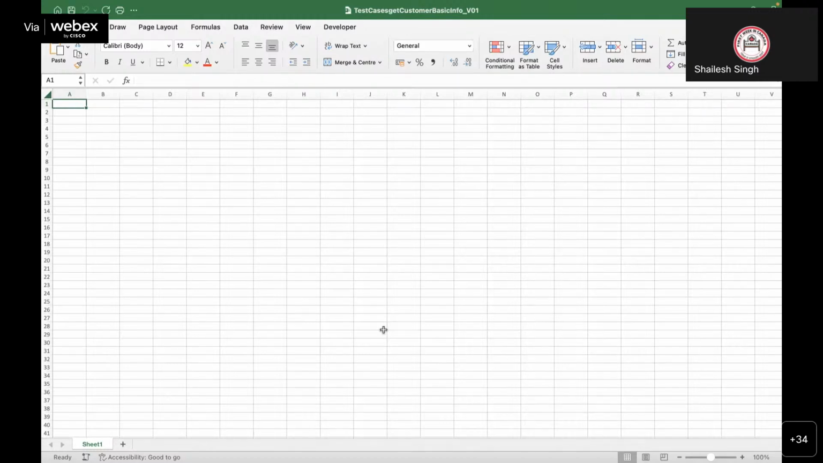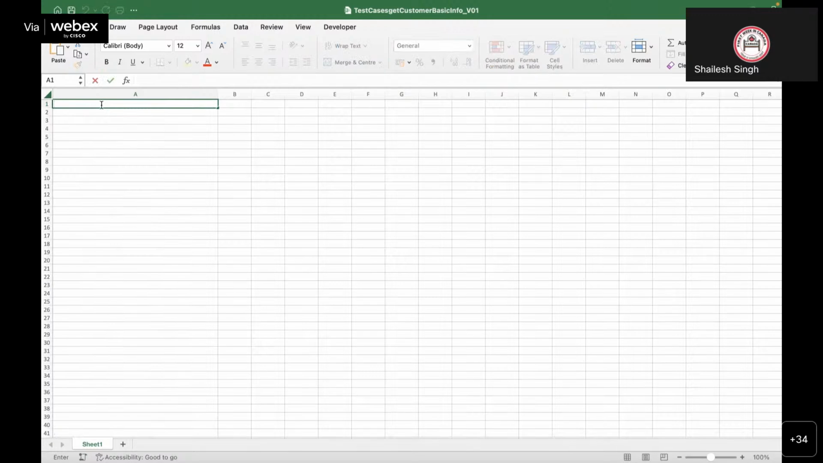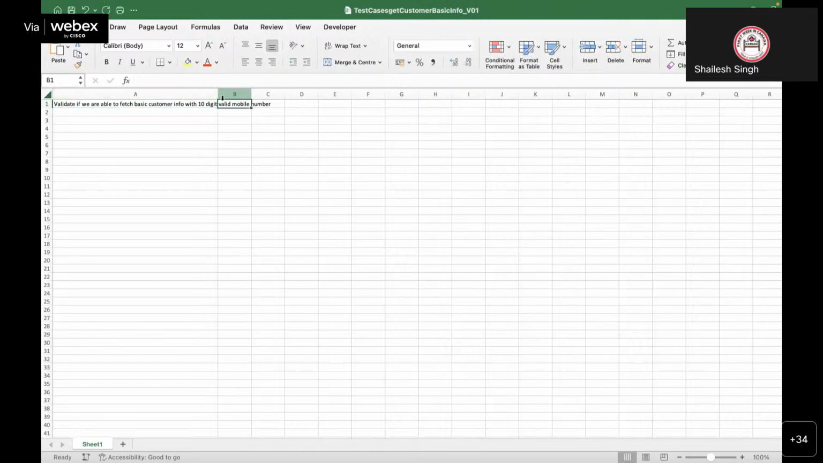So in test planning, you can write what you are going to validate. In the first column, validate if the user, or you can address yourself, if we are able to fetch basic customer info with a 10-digit valid mobile number, right? This is one use case.